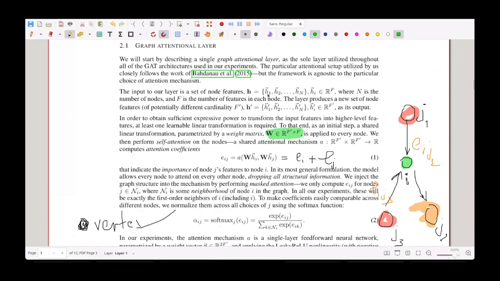So for each node, we have an embedding of size f, right? The first thing that we do is apply this weight matrix to each embedding, and we get a new embedding of size f prime. So we just change the size. Why would you need this? To better control the expressivity of your network, because sometimes you need to lower the hidden dimension of your embeddings.